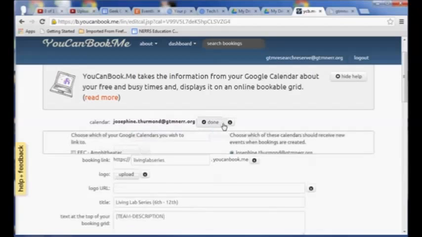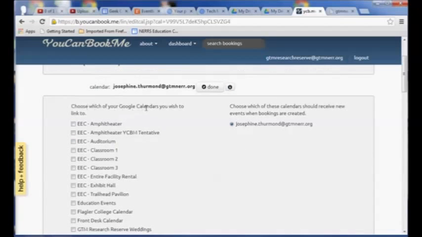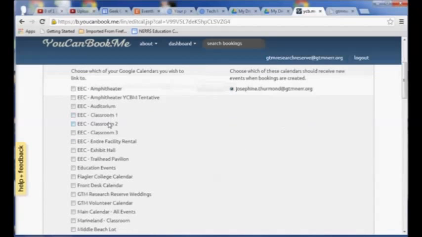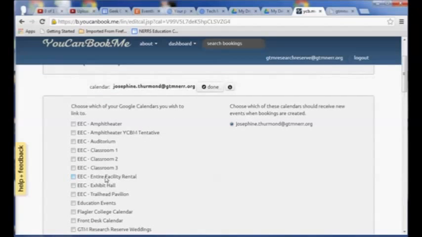Let me just show you the calendar thing again too. So another way that we use this is you choose which Google calendars you wish to link to. So you can link to multiple calendars, and then you have it going all into one where the booking goes to. And what we do, when we use multiple calendars, is for example, when we're getting the whole facilities as being reserved.